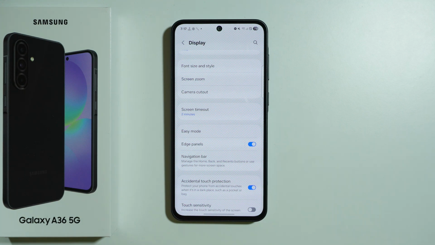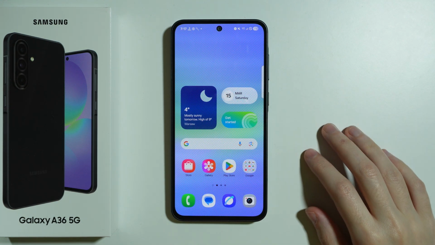And if you want to, for example, go to the home screen, then you need to swipe from the bottom of the screen and move it to the middle like this. And that is pretty much it.